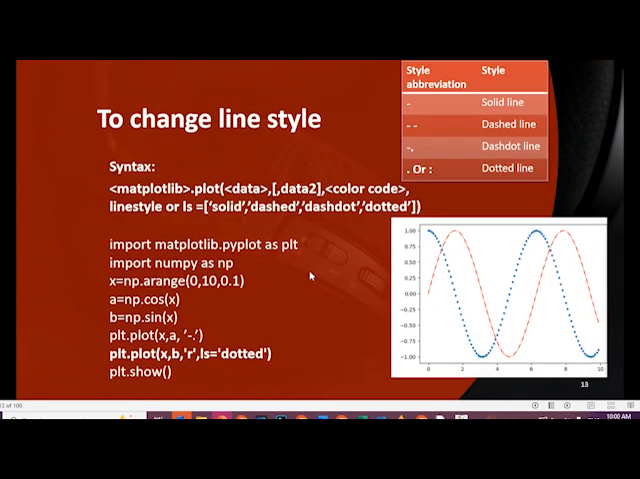Next, to change the line style, we can give different line styles here. These are the different line styles: either solid line, or you can write a single hyphen, that means a solid line. Next is double hyphen, that is dashed line. Then next is hyphen and dot, that is dash dot line. Last one is dot, that is dotted line. So these 4 line styles you can give for your chart. The attribute used is linestyle. Either you can use the linestyle attribute or you can use the ls attribute.